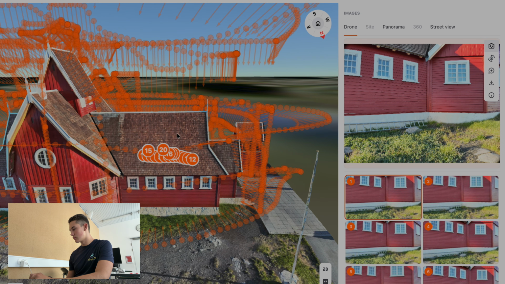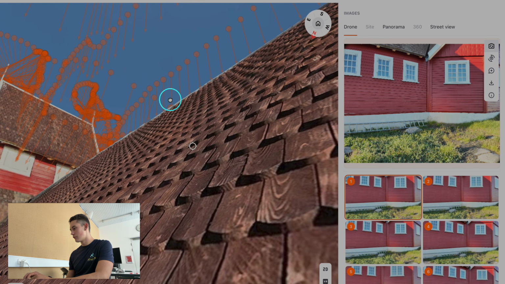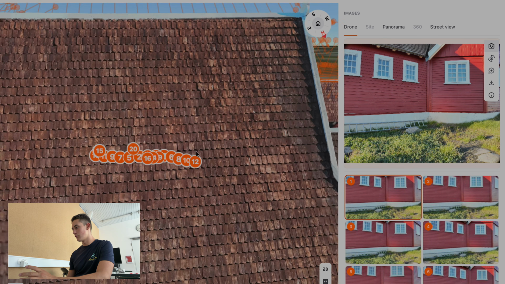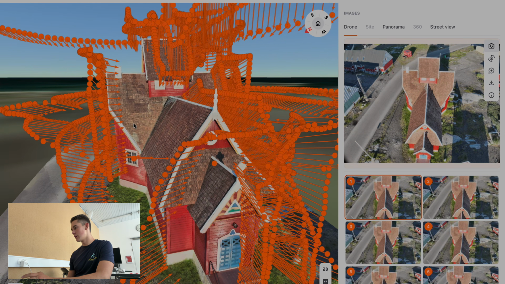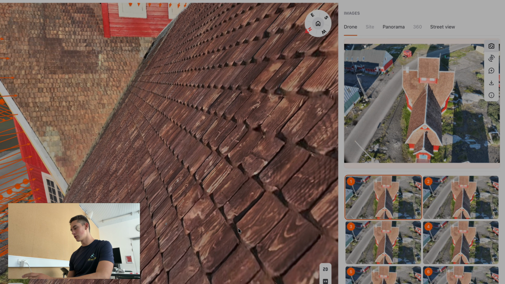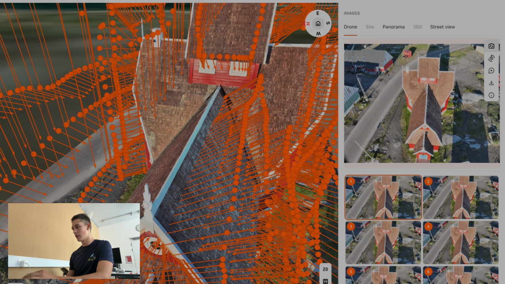Yeah, you can see, let's zoom in on this roof. You can see it didn't turn out very accurate because obviously I don't have enough overlap, right? You can see I've practically not captured this close enough. It still turned out good, but definitely not as detailed as the other side of the roof.